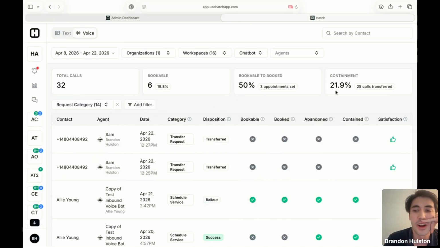So up here, obviously, we can see that our containment rate is really, really low. Like this agent is transferring 80% of all of the calls. So if we're deploying a voice AI agent, we know that what we're really trying to do is also help mitigate the load on the call center. So obviously, room for improvement here.